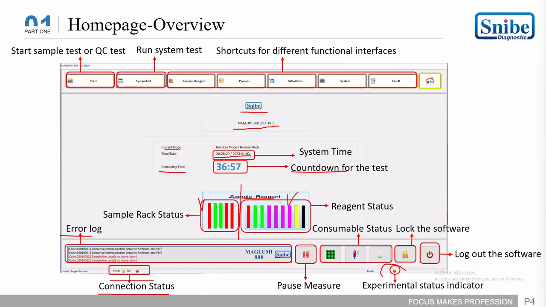We have another status indicator for the experiment status. When we run the test, when the analyzer is running tests, this indicator should be green. When there is no test ongoing, this one will be red. Here we have the pause measure.